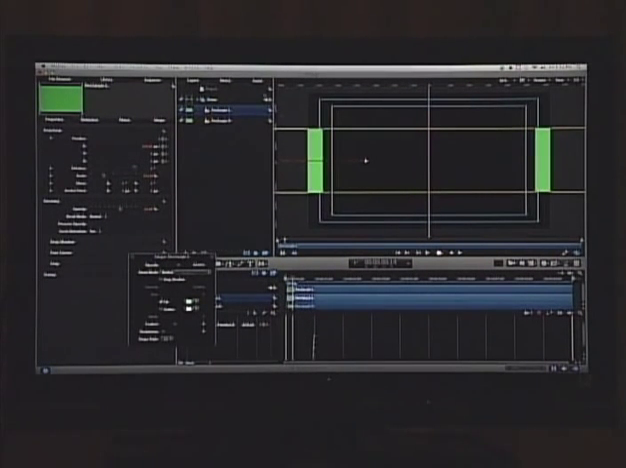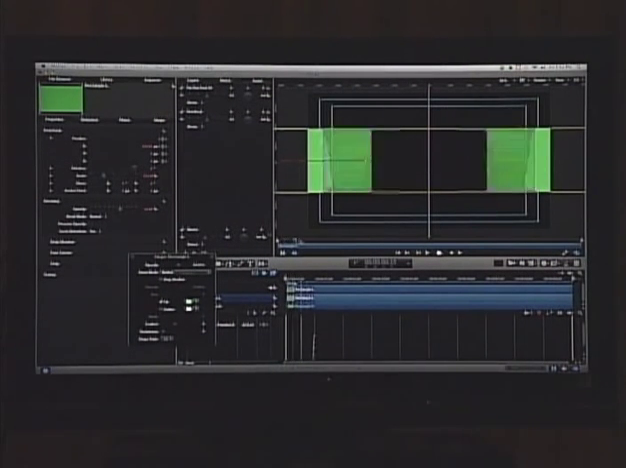Now when you have music, it will show up in your audio tab. And this is where you can adjust the volume, or you can mute. So if I didn't need music, I can mute.